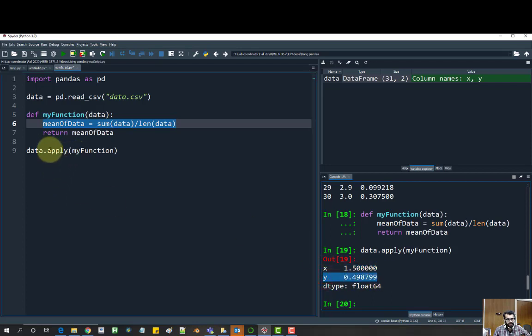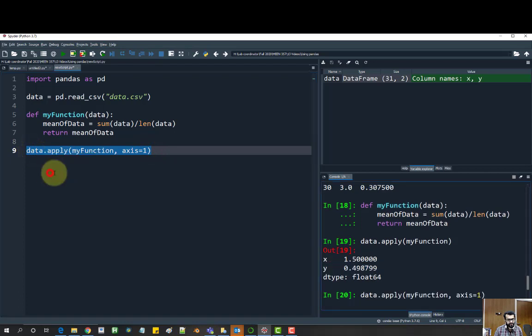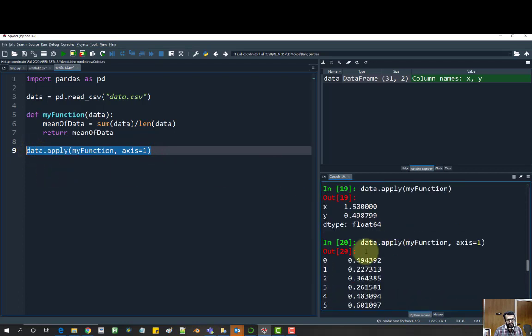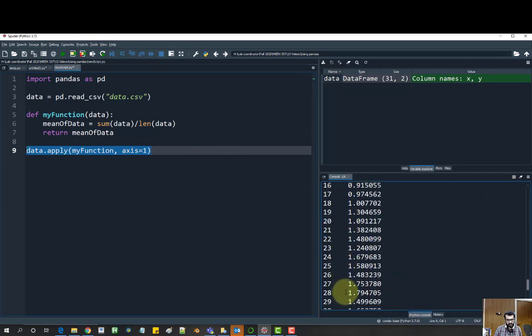So by default, if you call the apply function, it does things column by column. If you want to do it row by row, you just have to say axis equal to 1. Now if you run this, it's getting the values each row at a time and then finding the mean of the row. If you have 30 rows, it returns 30 rows over here.